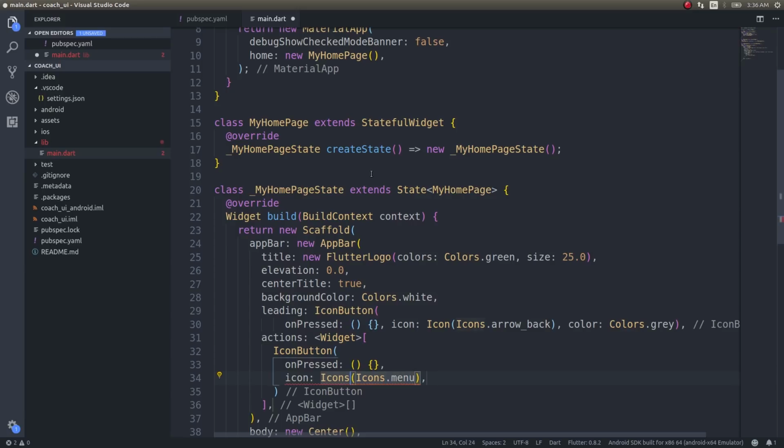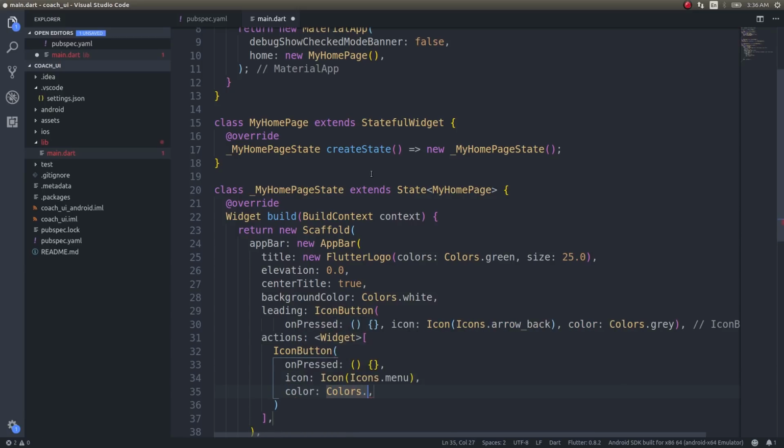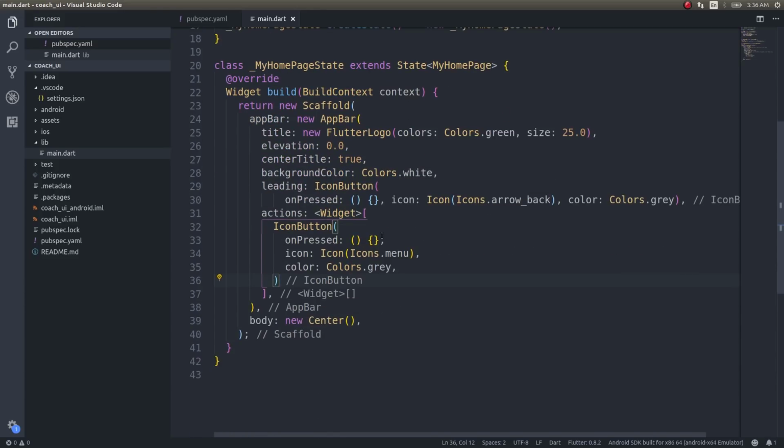Oh, this is icon, Colors.gray here as well. Fine, I'll save this. Now I have the app bar ready. Let's run this and see what happens.